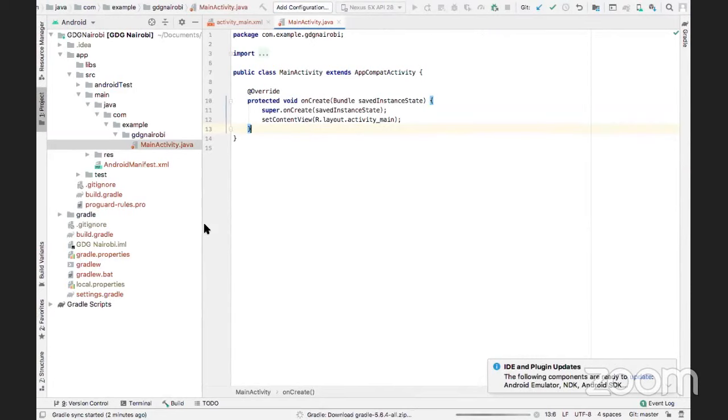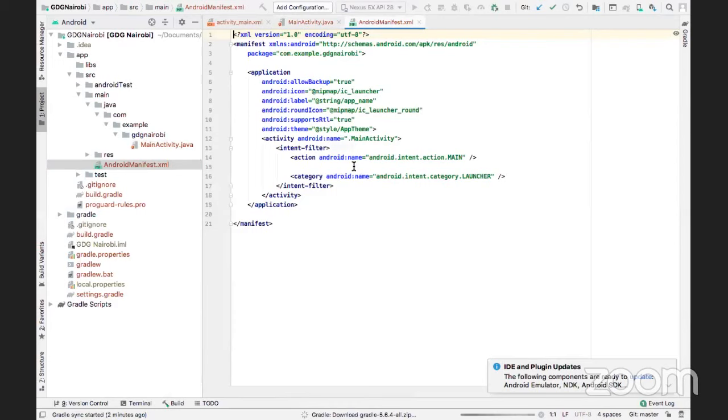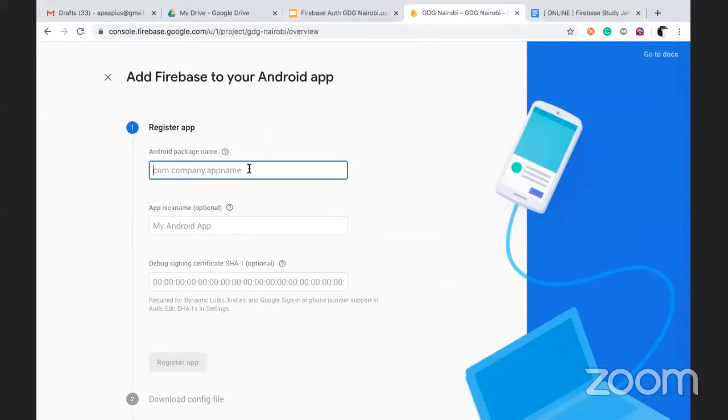So here we are back in Android Studio. Usually the easiest place to find your package name is in this file, AndroidManifest.xml. So we're going to open the file, and inside our file, we can find the package name over here. So we can copy that, go back to Chrome and paste the package name here.